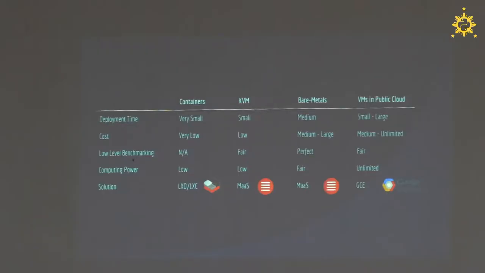Okay, I won't go through the details, but this is a summary table of the different solutions I tried and how I feel about them. Every solution, container-based, KVM-based, bare metal-based, or hybrid, has its own pros and cons. But the point is, for different aspects of virtualization, this is the real world solution I choose. For containers, I use LXD. For KVM and bare metal, I use MAAS.